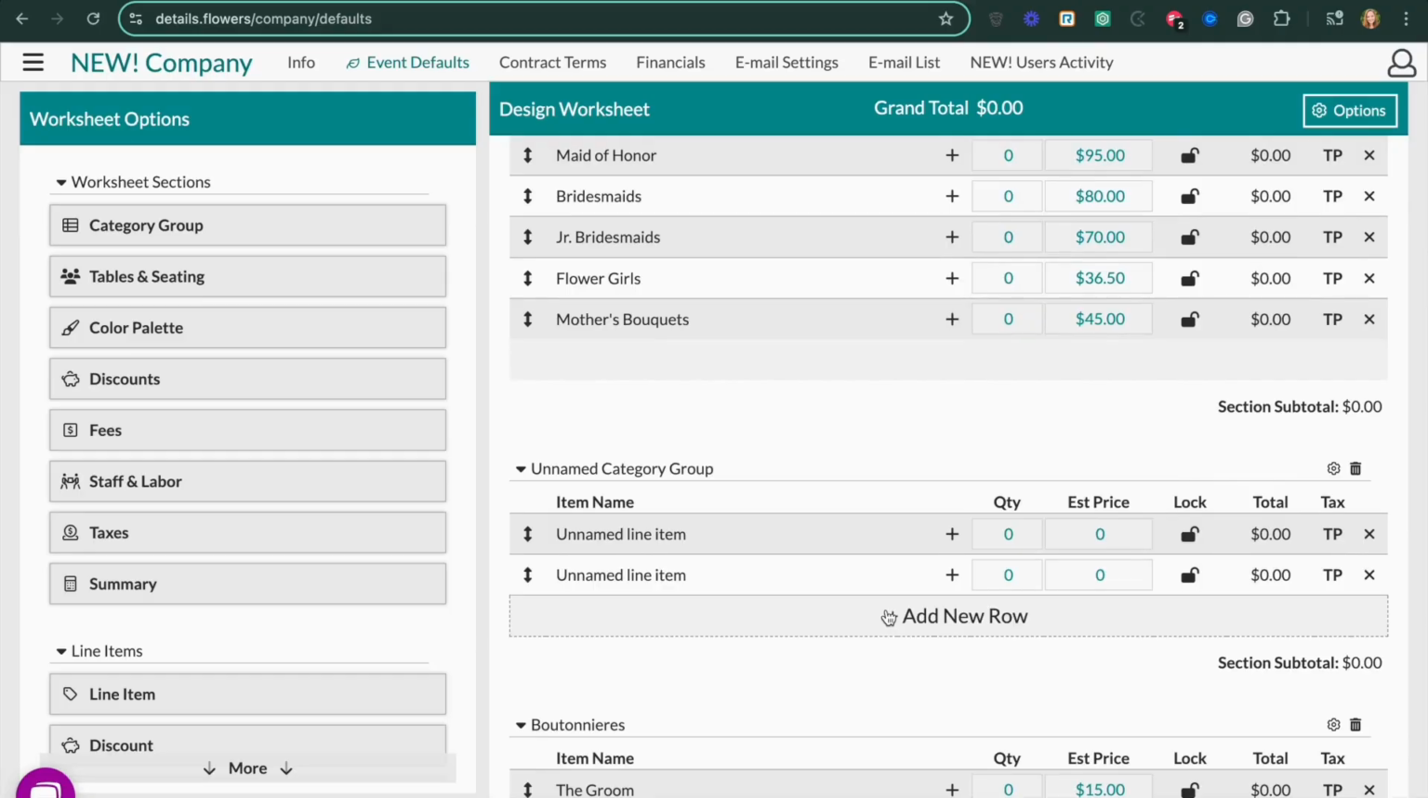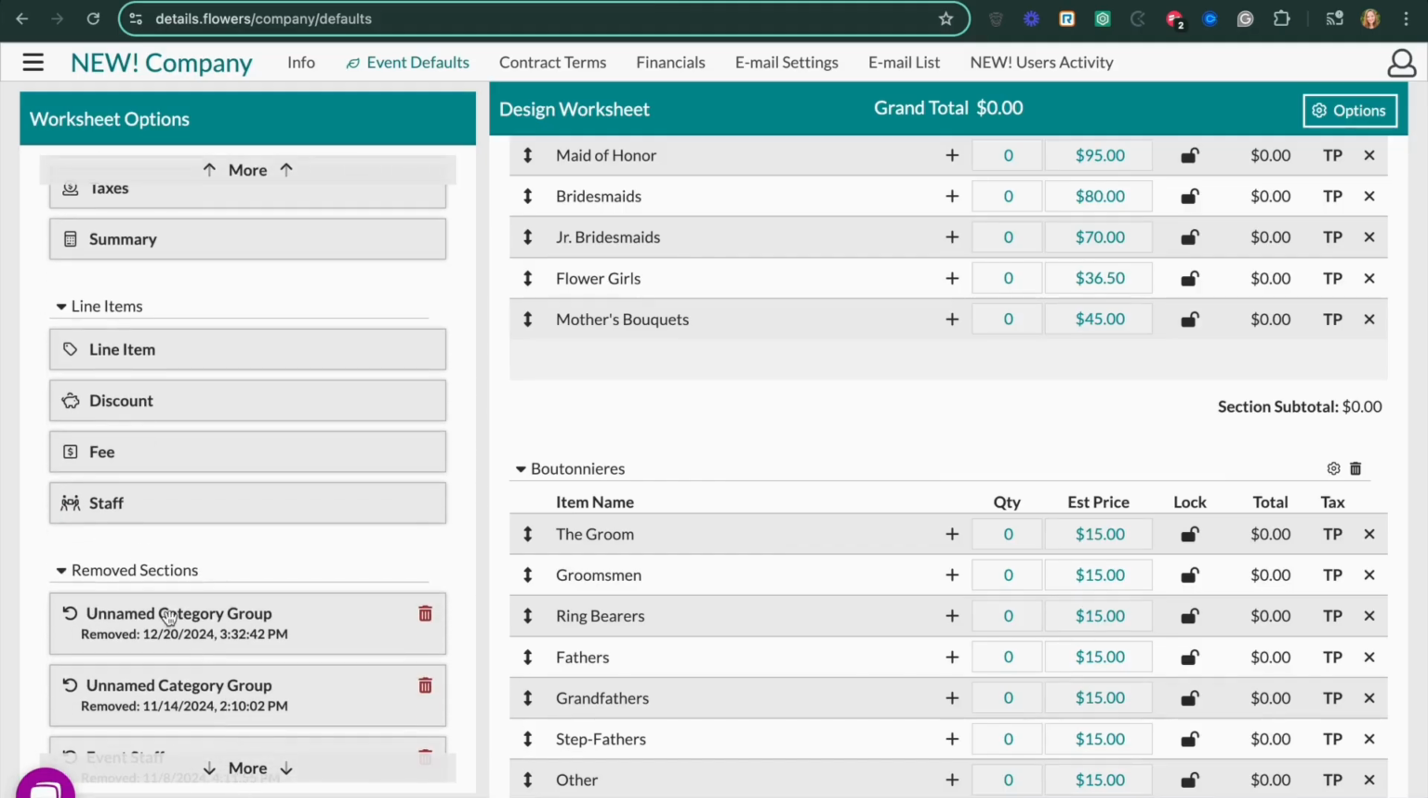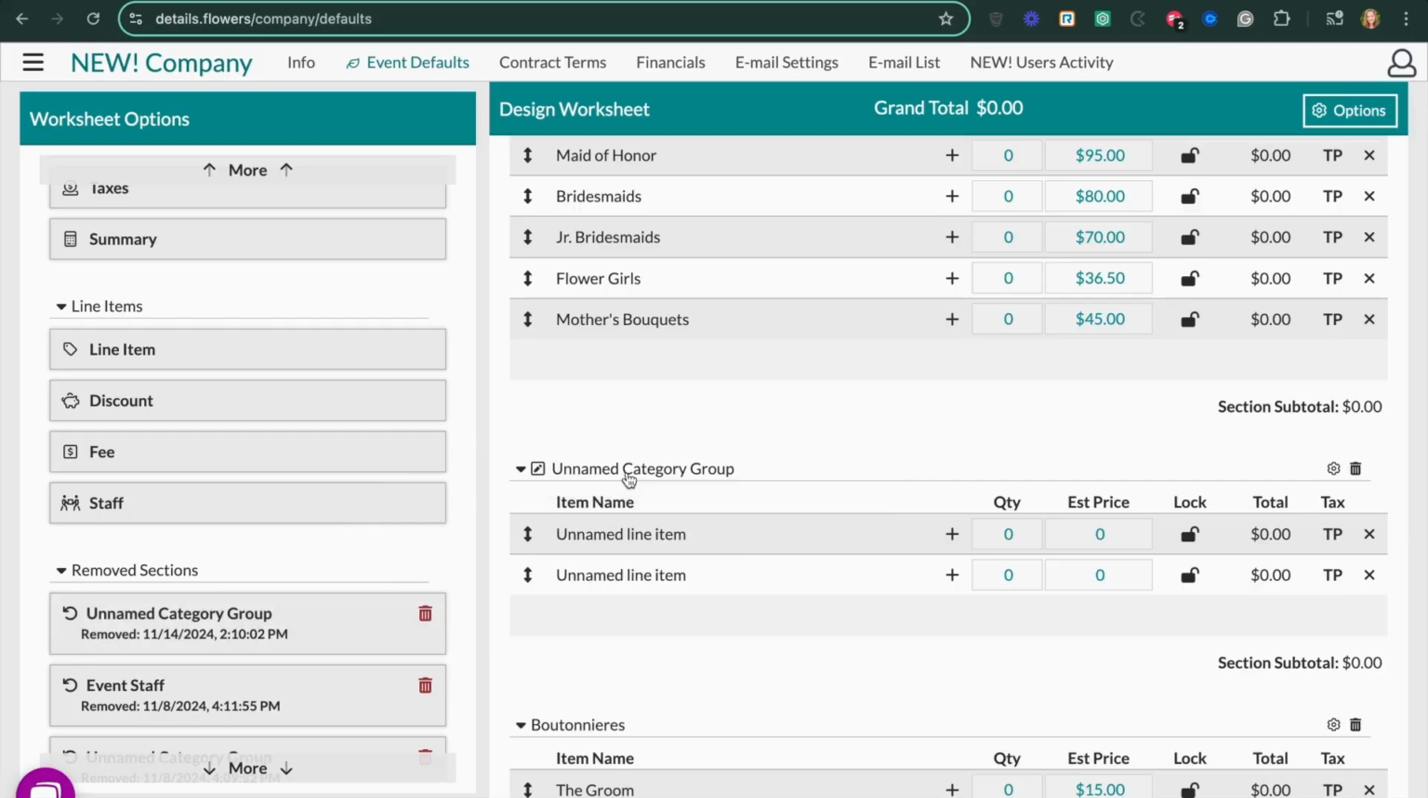If you accidentally remove a section by clicking on the trash can, you can always go to the More Sections area at the bottom of the page and restore that category group to your worksheet.